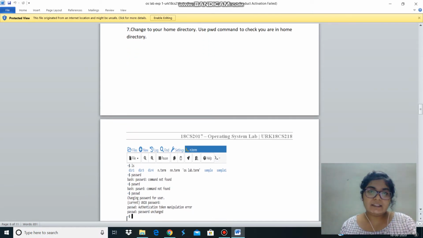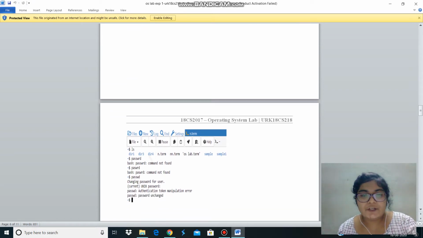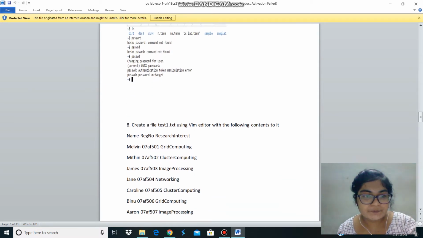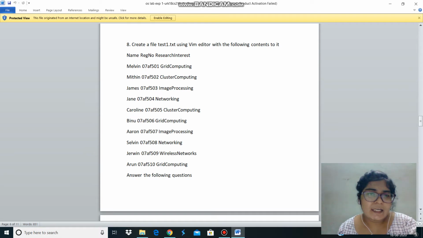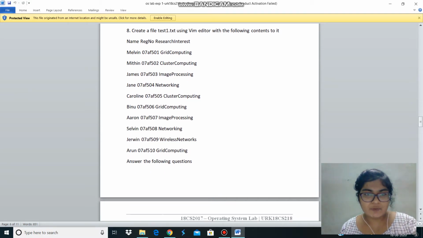Change to your home directory. Use the pwd command to check you are in the home directory. I am using the first ls command, which is to list the directories. The next question in Unix asks for the pwd command to check our home directory. Then we use the next command pwd. The next question is create a file text1.txt using the vim editor, which has the file content of the Unix vim editor. The following registration numbers with some of the commands.